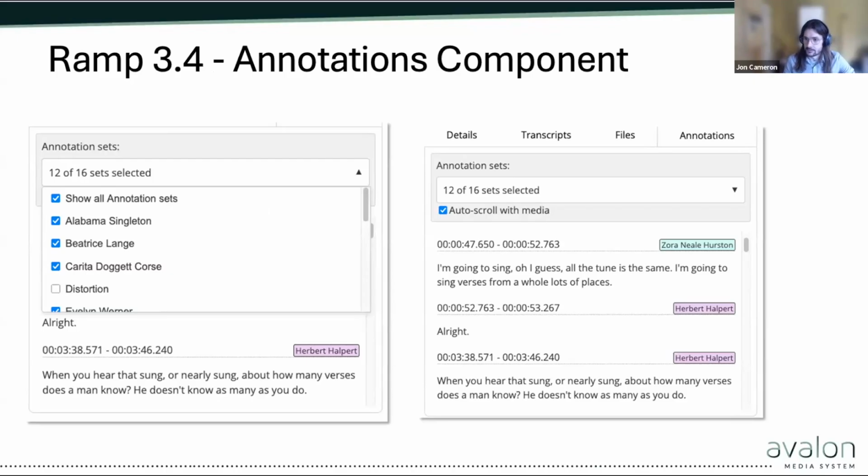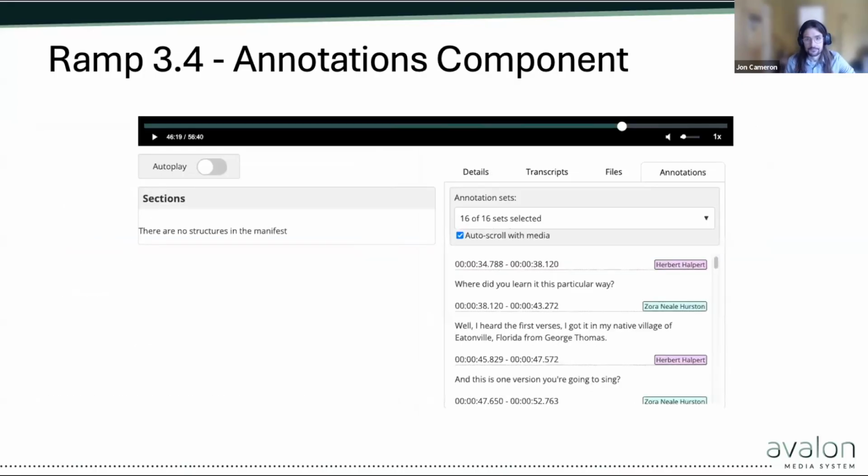So here are a couple of screenshots of the annotations component that was added for Ramp 3.4. This is an example from AV Annotate, who we've worked with on their grant project to make sure that we're interoperable, and that these kinds of manifests, where people are marking up these media files with all sorts of metadata or annotations, can be presented and rendered by Ramp.